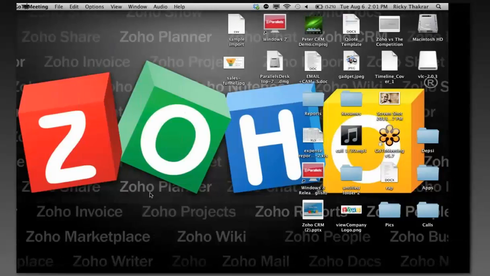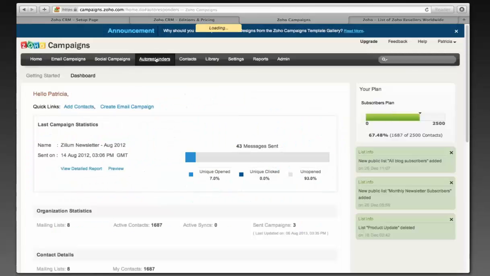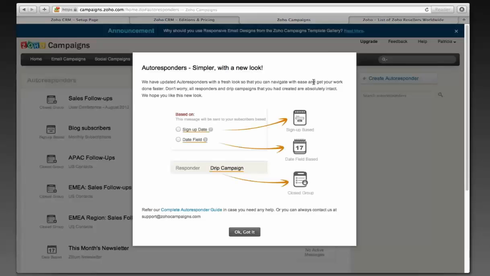So you can use autoresponders in Zoho CRM Enterprise Edition. You can use autoresponders in Zoho Campaigns. So here's your sign-up-based autoresponder, based on the sign-up date, and then you could just send it off to a certain group that's already signed up. All right, so you have 3 types of autoresponders you can make in Zoho Campaigns.